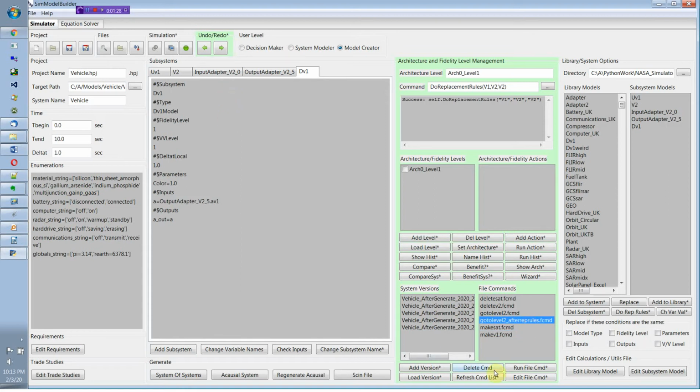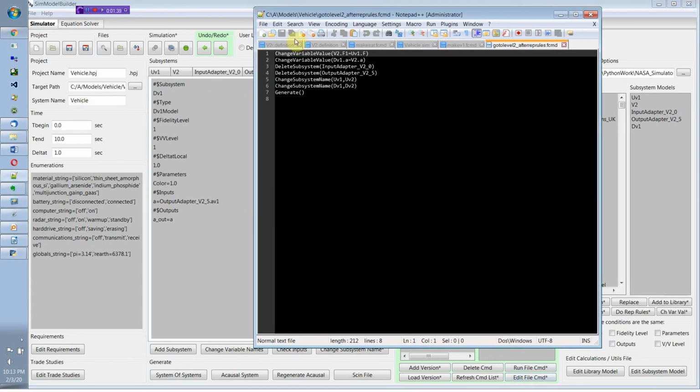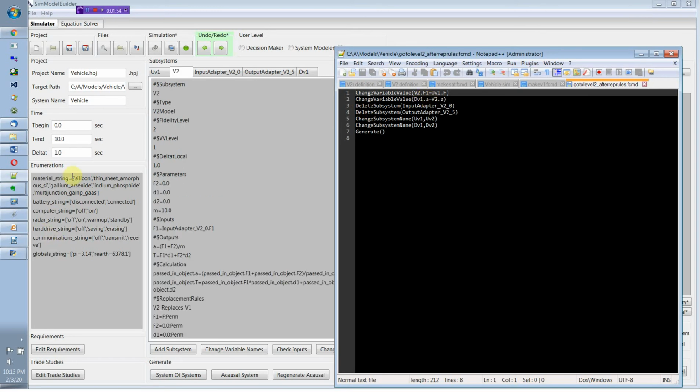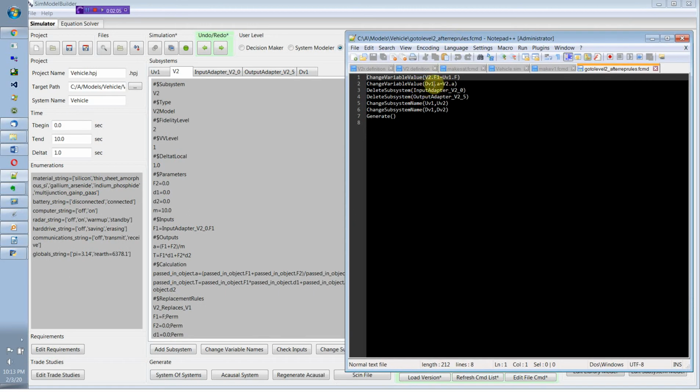And those other steps can be encompassed in this other file command here, which is called go to level 2 after the replacement rules. So we're going to edit that file command just to see what it contains. Basically it's saying to change our variable values. So the V2F1, instead of coming from the input adapter, we now want to come directly from the UV1 subsystem over here. Same thing for the acceleration that's being consumed by DV1. We want that to come straight from the V2 subsystem instead of the output adapter. And then we don't need the input and output adapters, so we're going to get rid of those.